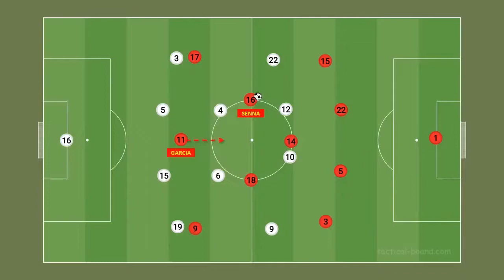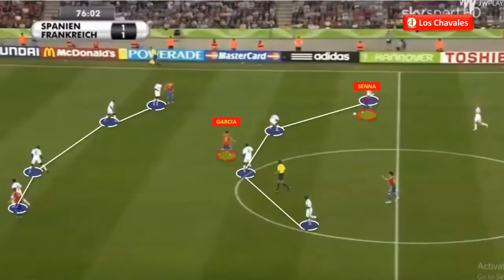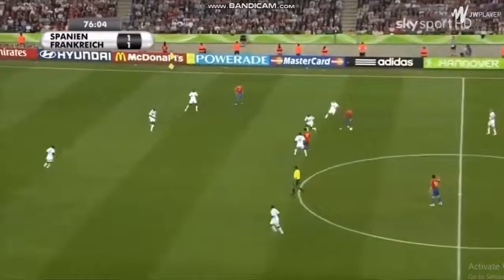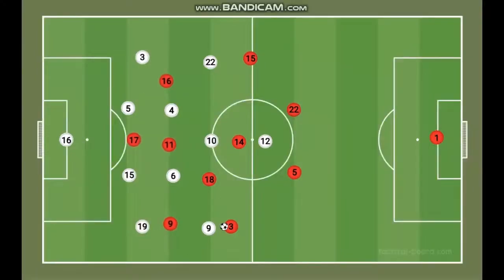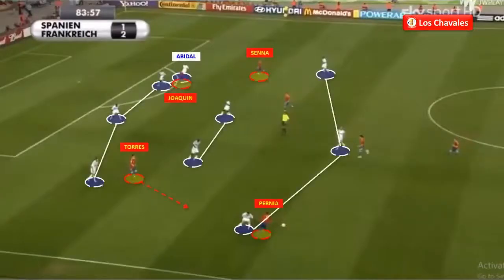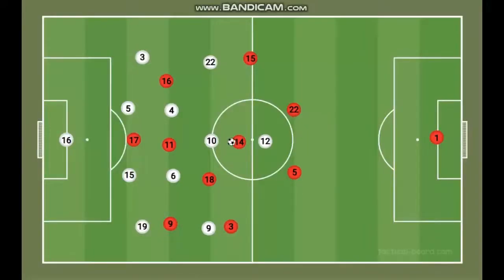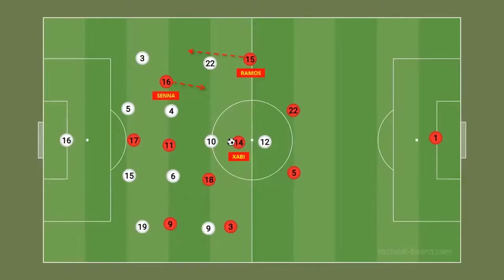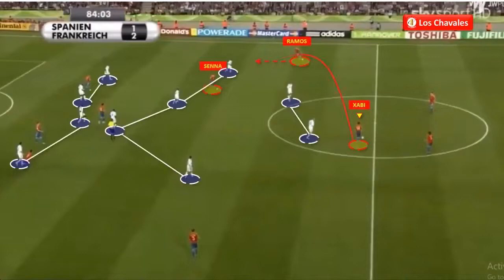Garcia drops back the same way Raúl did in the first half. Higher up the pitch, Torres will drop back to ask for the ball. Joaquin also shifted into the middle when Garcia dropped back. Senna also pushed forward. Senna returned to his position to ask for the ball, while Ramos will overlap. Xabi will send a long through pass as Ramos makes a run.